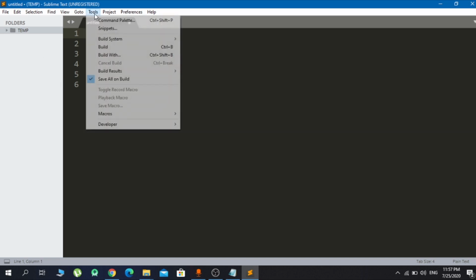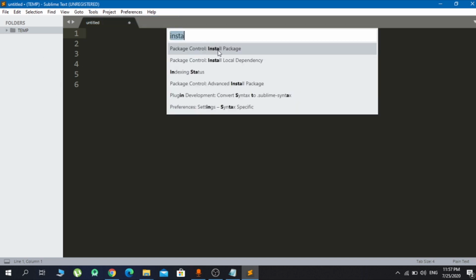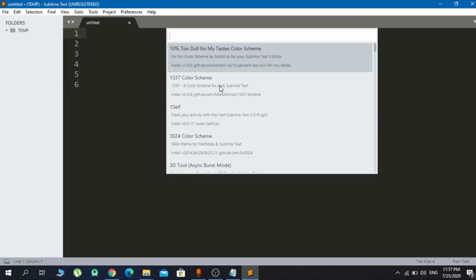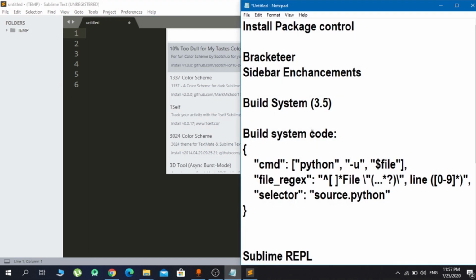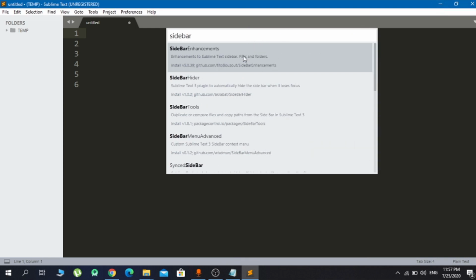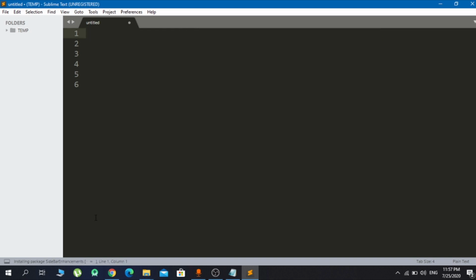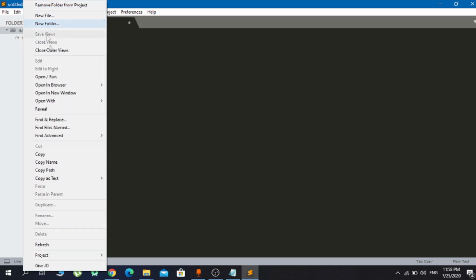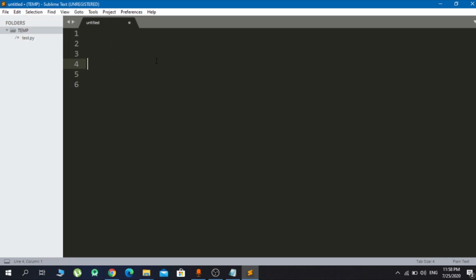So for that, go to tools, command palette again, and then say install package, and then go there and install something called sidebar enhancement. Okay, so go there and type in sidebar enhancement. Click on this and it will start installing. As you can see, installing package on the lower left, package installed. Now you can go to temp and right click on it, and as you can see we have a whole lot of options over here. So this is for the sidebar enhancement.